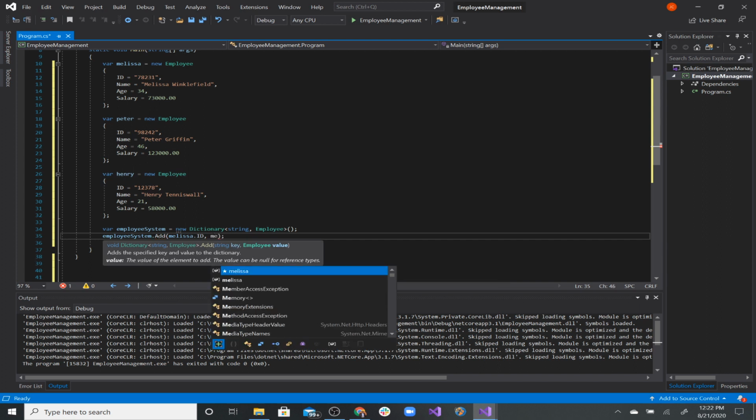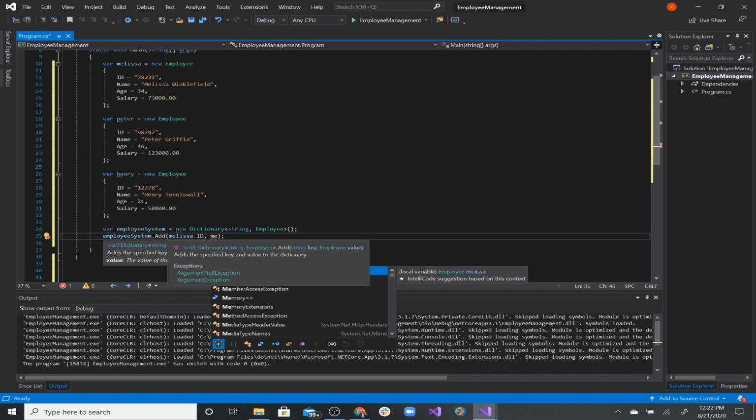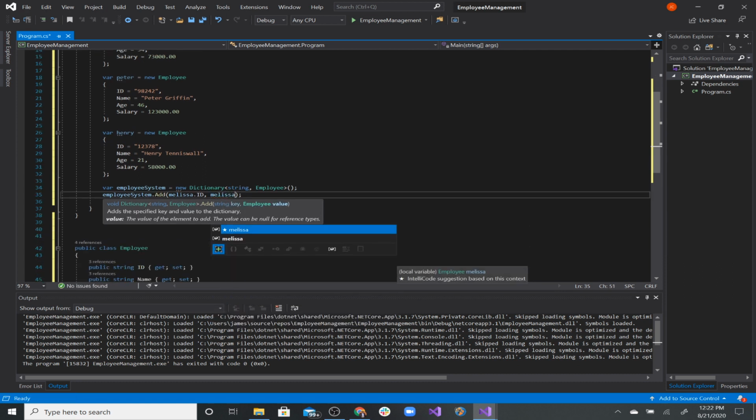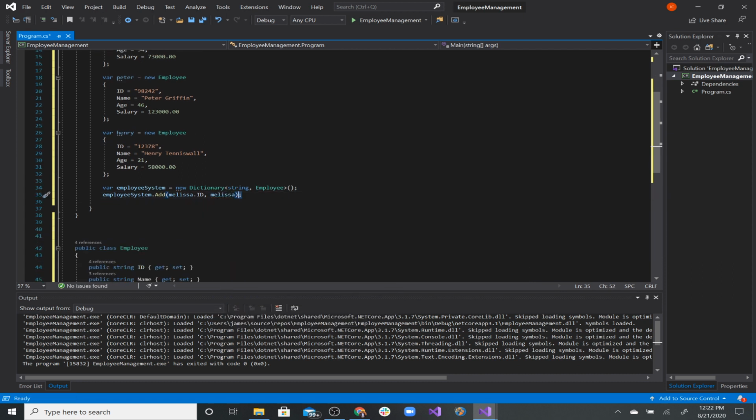comma. And the reason I'm passing in two parameters here is because it accepts two parameters, which is the string and the value. So the string is going to be the ID, because that's what we want to search through the dictionary for. And the value is going to be the employee object, which is just Melissa. Let's go ahead and add two more.